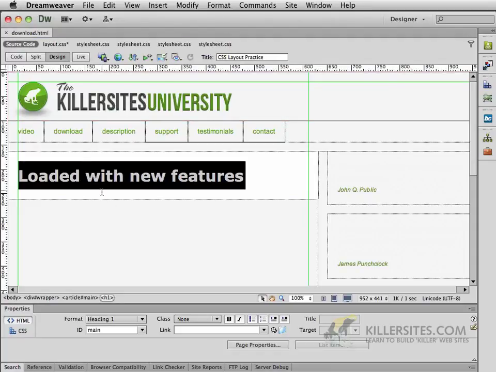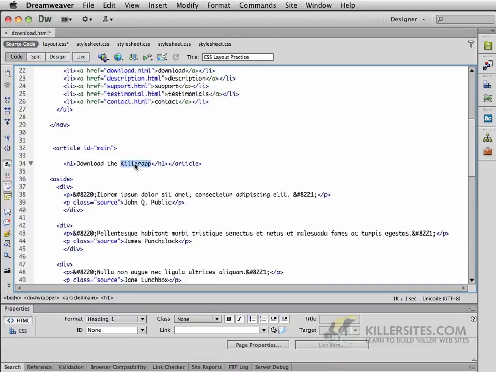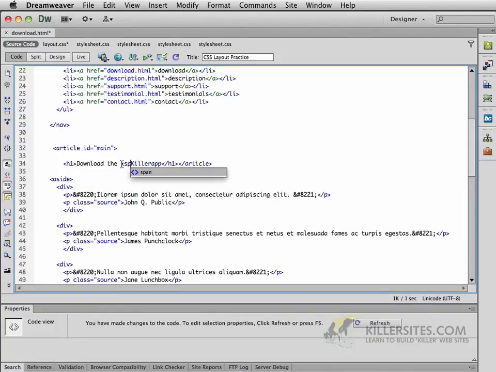Now this is the download page, so let's imagine we had an imaginary app for the Killer Sites website and we wanted to download it. Let's say it's called Killer App, so I'll say download the Killer App. Now, the word Killer App, perhaps we can create a span that will style green, much like we did on previous pages. So if I go to my code view, I'm just going to take killer app here, and I'll put in a little span tag right there first. So there's our first tag, and just before closing of the H1, we'll close this span tag.